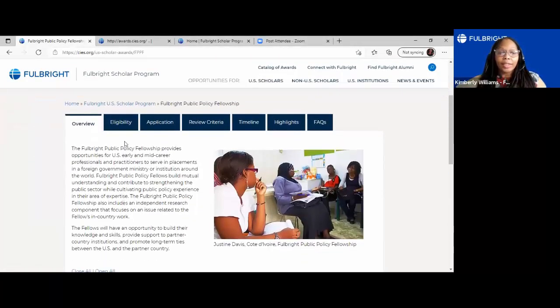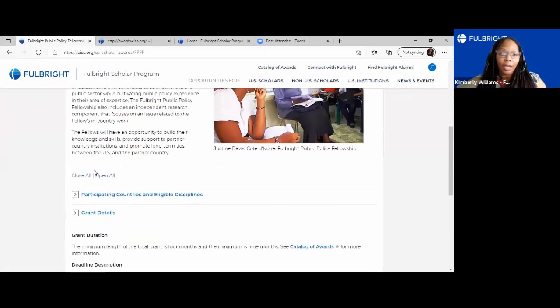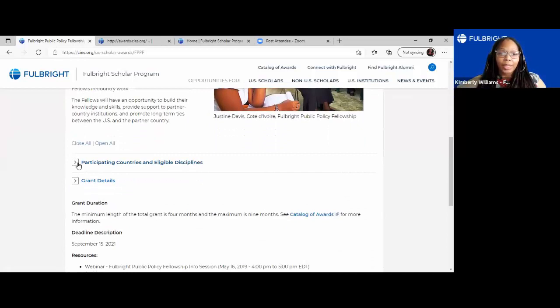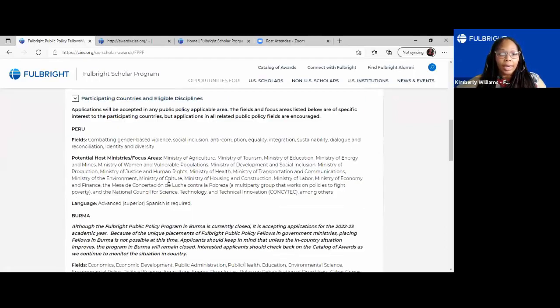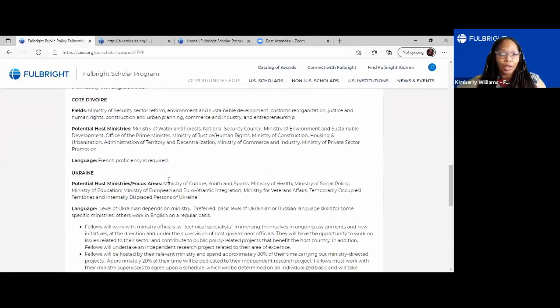So here you'll see the different tabs at the top. Under the Overview tab, you'll get a general overview of the program, which is what we discussed today, the purpose of the program. If you scroll down just a little bit, you'll see the participating countries and eligible disciplines. Susan went over them. You can see them all in detail here.